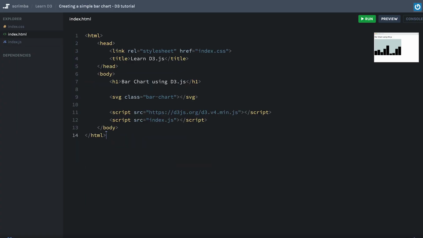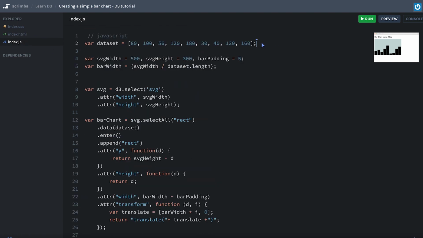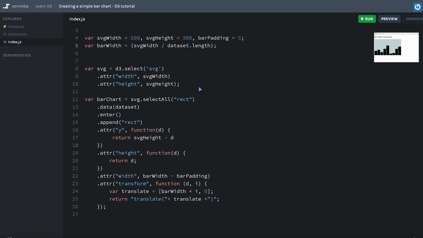Hello everyone. In this lesson, we'll be learning how to create a simple bar chart. In our HTML file, we have an SVG tag. In our JavaScript file, we have our dataset, which we will be using to create the bar chart. We have variables defined for the width and height of SVG container and the padding between the bars. We calculate the width of each bar by dividing the total width of SVG container with the total number of elements in our dataset. Below that, we select our SVG container and give it the attribute of width and height.